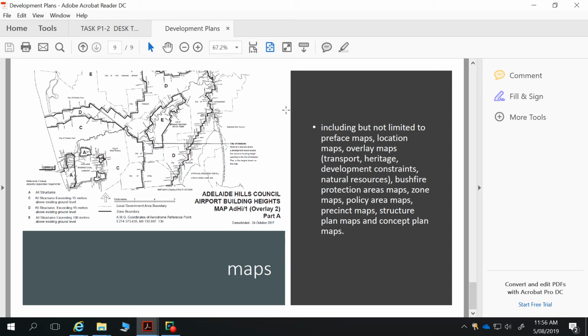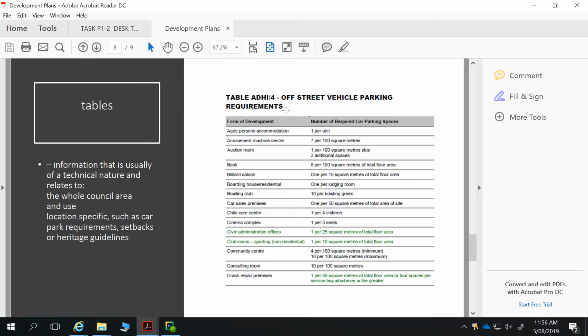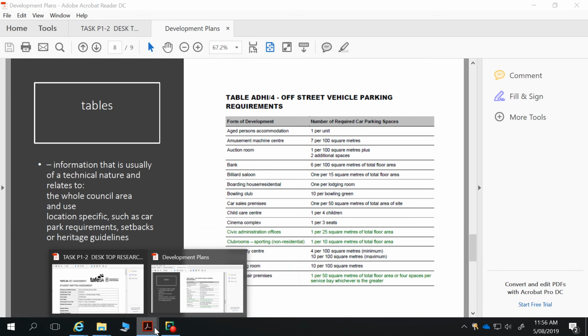So we've got maps: transport, heritage, development constraints, natural resources, bushfire protection areas, policy area maps, etc. So we've got the whole series of maps. I haven't looked on SA Map Viewer to see if that includes building heights for airport consideration. Maybe there is. Never looked at it before. But some of these things are still only in the development plans. Not everything is on SA Map Viewer. So that's a bit of a recap of what we're looking for in terms of dissecting the development plan from council and what we should be thinking about.